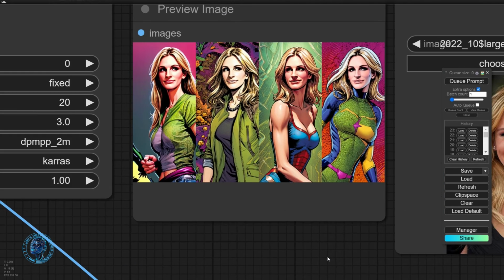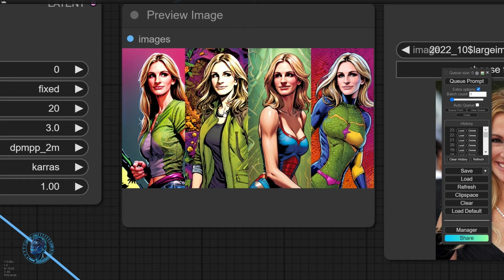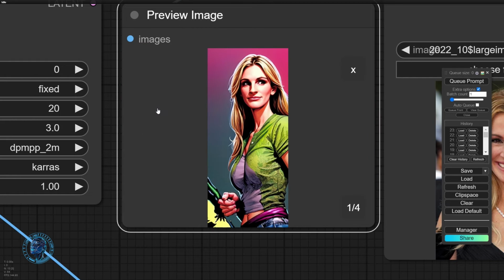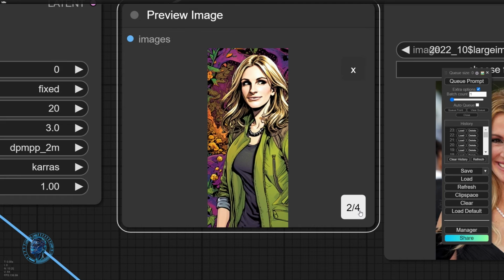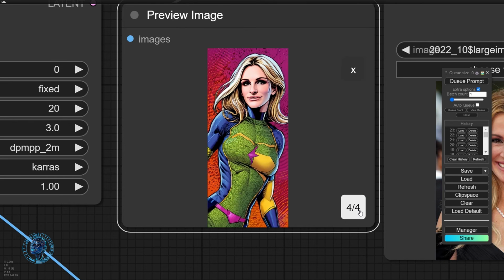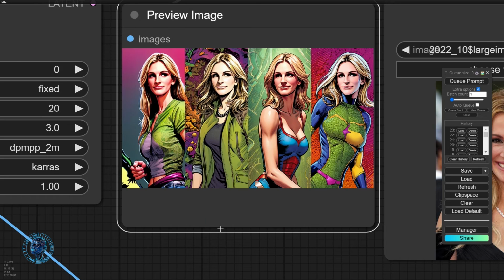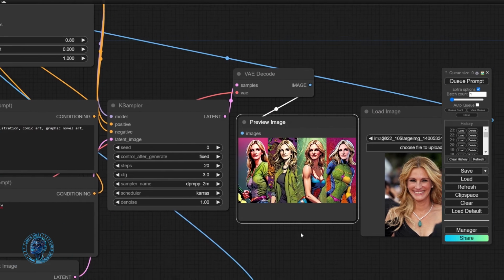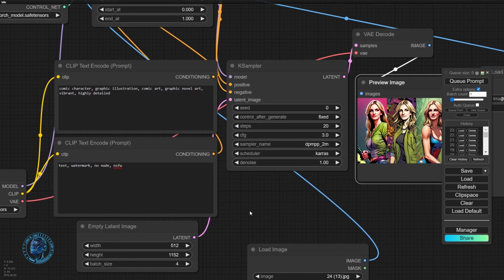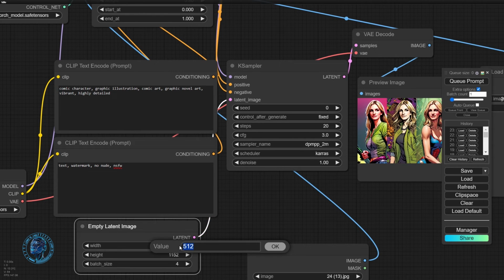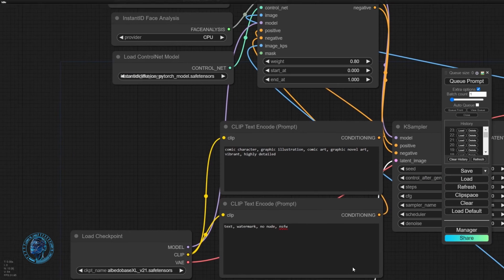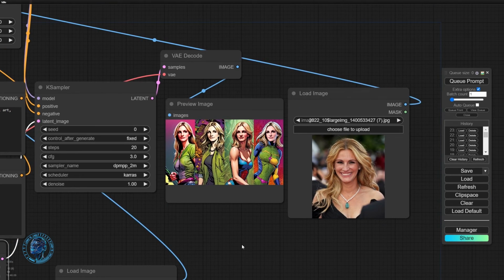Okay, we got this one here. We got different ones, and as you can see, there are different kinds of poses. Let me zoom in on this one here. As you can see, it pretty much looks like Julia Roberts, and we got her real face ID here. And let me change this one to 760 too.